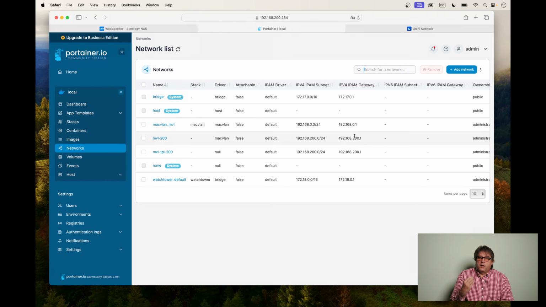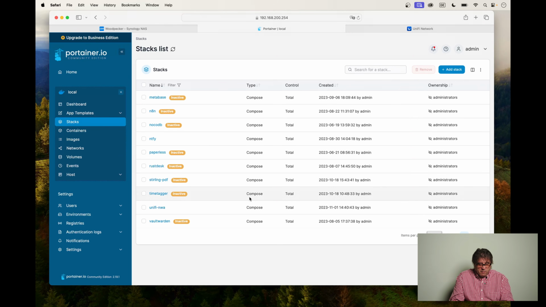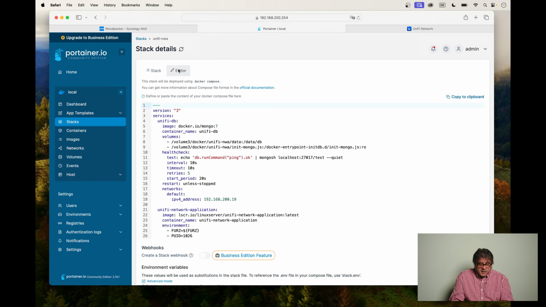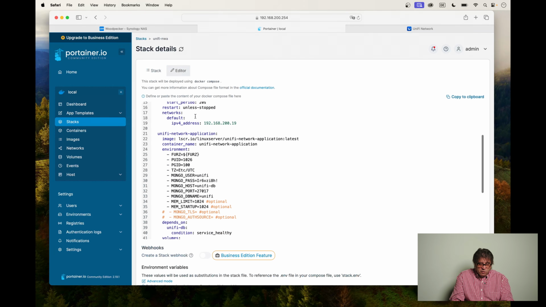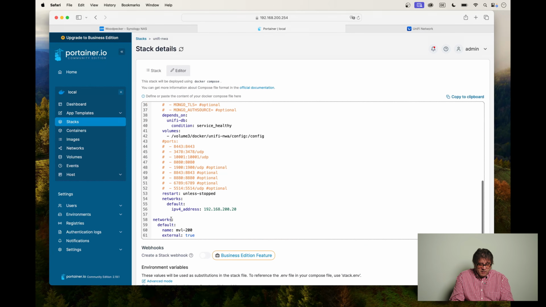From now on, you can use this macvlan, which you just created, for your stacks, for your containers, everywhere. I'm just going to show you with the example of unifi from last week. If I go into the editor, I did that already. I chose an IP address from this macvlan range, and I referenced the macvlan here down in the network section with name MVLAN-200. So from now on, this network is entirely yours.